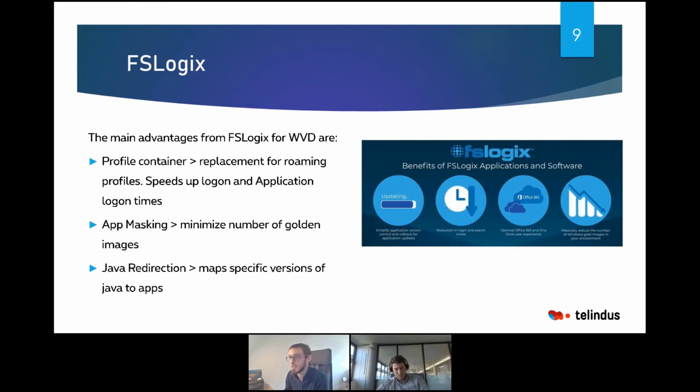So with FSLogix, your profile is in a VHD or a VHDX container, and when the user logs on, the container is mounted on the virtual machine, which makes it way faster to log on, because you don't have to transfer a profile of a gigabyte, and so the logon time is faster.